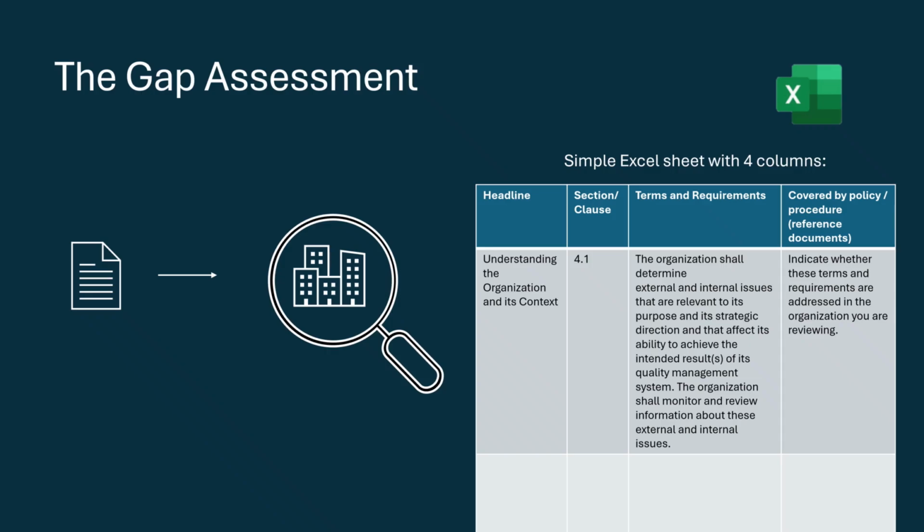Covered by policy, procedure, reference documents: indicate whether these terms and requirements are addressed in the organization you are reviewing. Often, internal and external issues are covered in the company's strategic documents, as addressing these issues, or implementing solutions, enables the organization to grow or improve profitability.